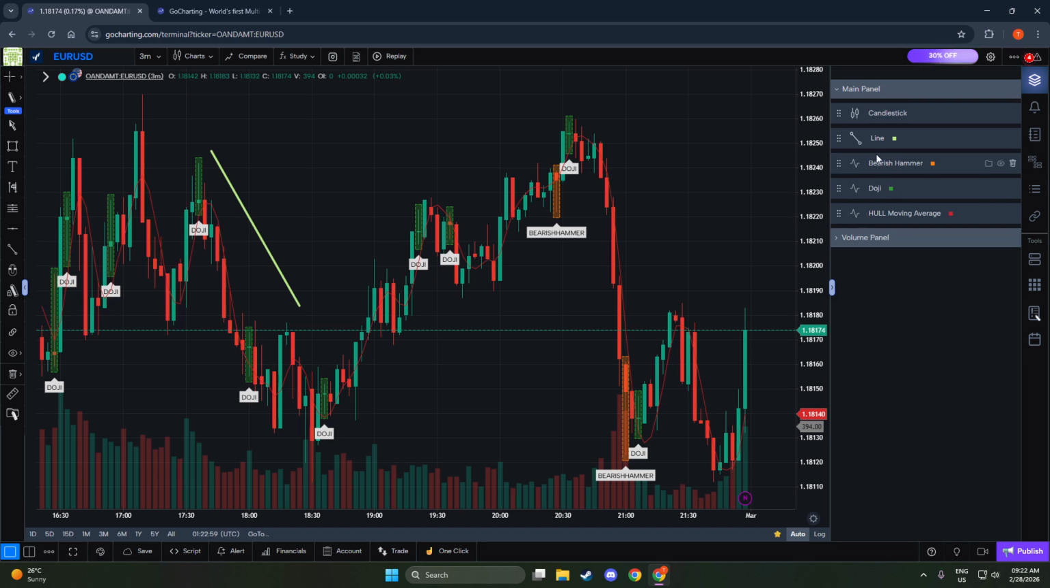If your window is small, the icon might be condensed, so try expanding your chart or hovering over the toolbar to find it. Once the Layers panel is visible, you'll see a structured list of elements stacked in the order they appear on your chart.